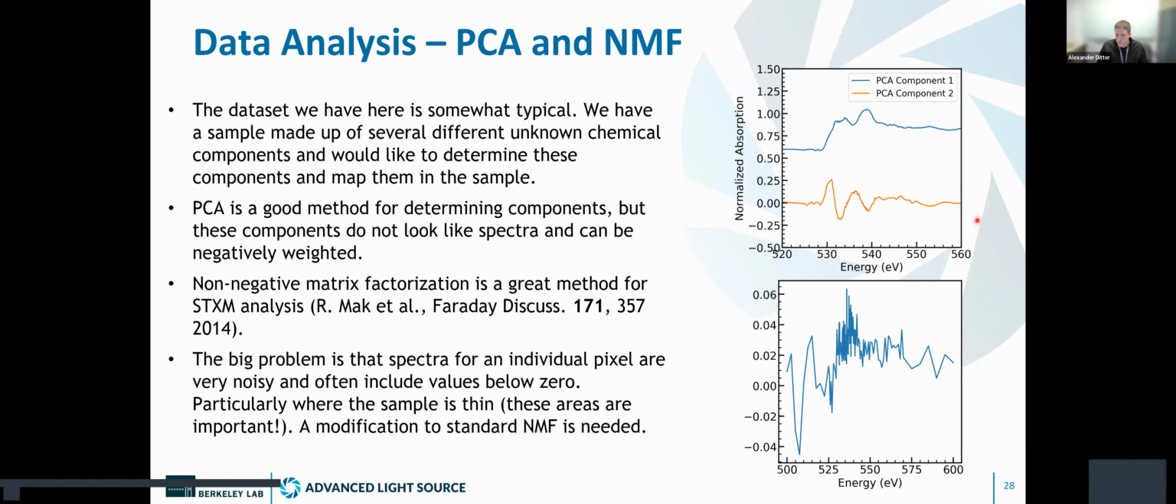But these components don't really look like your spectra. I'm showing here the PCA results. You get one component, which looks like the average of all of the spectra in the sample, and then your second component, which is added or subtracted to different pixels to give you what the best fit is there. So instead, we're looking at non-negative matrix factorization.